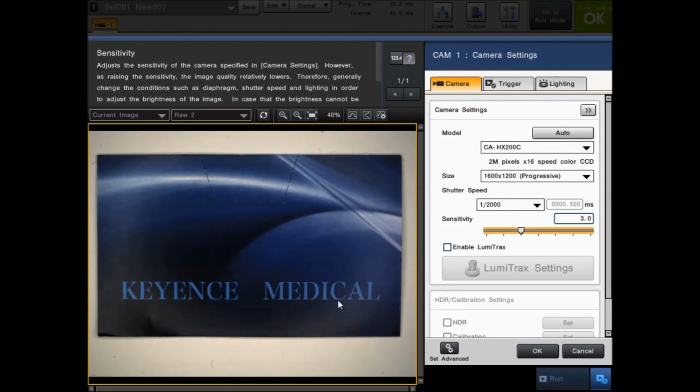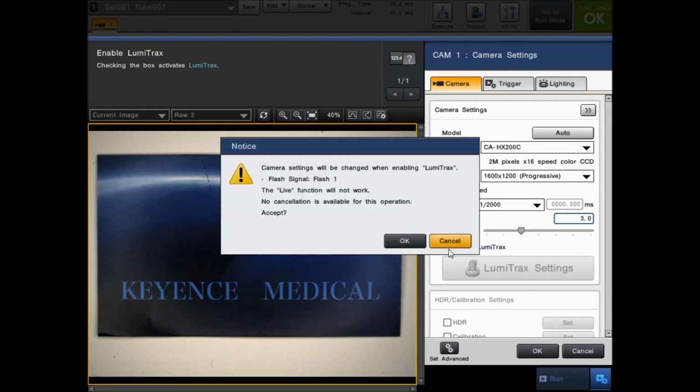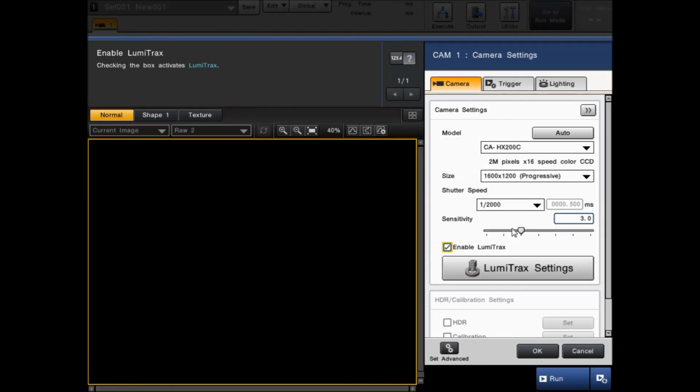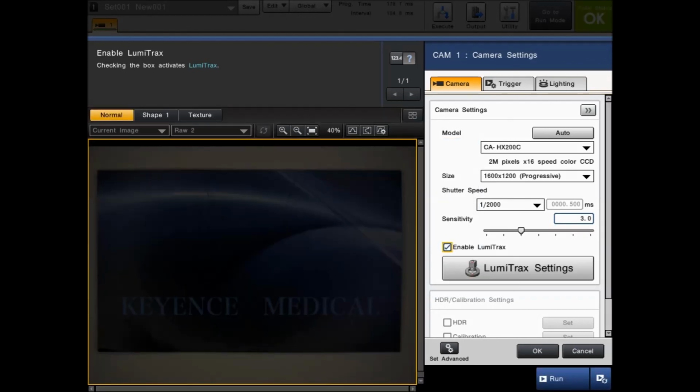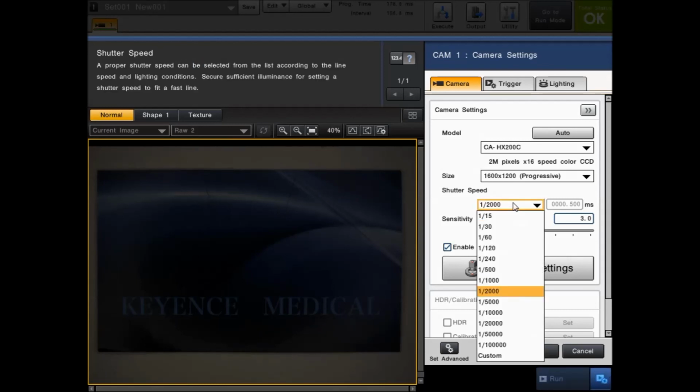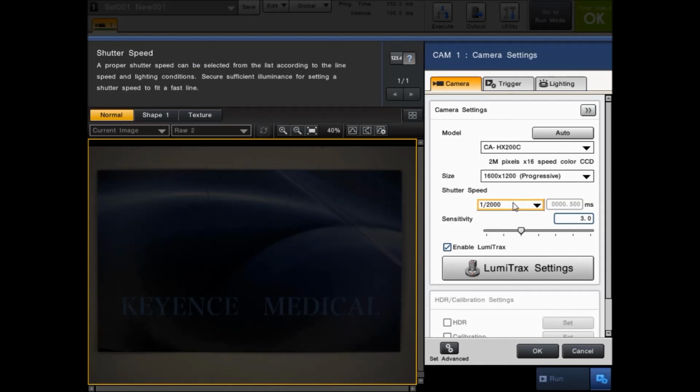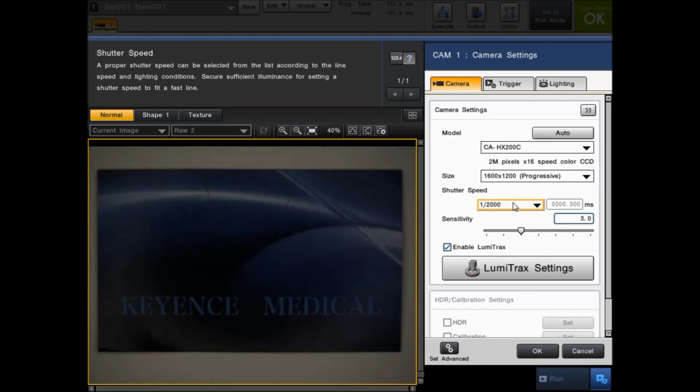If you're using the Lumitrax processing, I'll go ahead and enable that. So you want to enable this. The setup's basically the same, except when you turn the Lumitrax on, the flashing of the light will be based off the shutter speed. So you can see it got a little bit darker here. We have a couple options. We could slow the shutter speed down a little bit, or simply, again, adjust the aperture of the lens if we need to brighten this. And you can adjust accordingly.